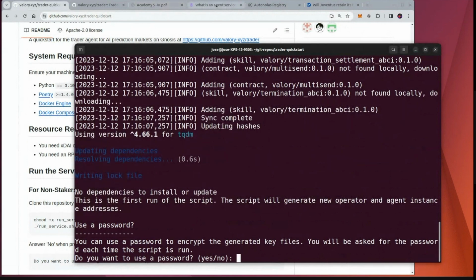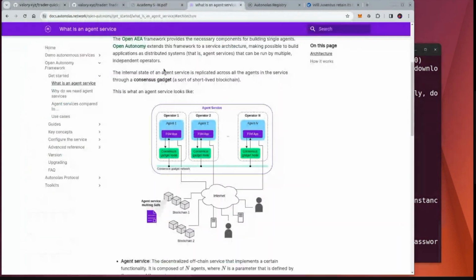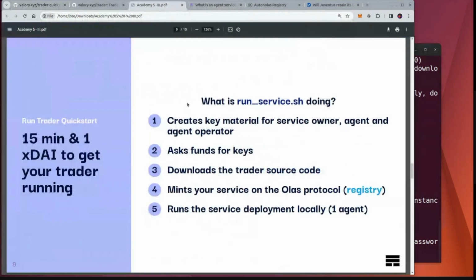So let's review what tasks this script is doing. Well, the first thing it's going to do is create key material for the service owner, the agent, and the agent operator. As I said, in this case, the service owner is the same as the agent operator. So it's going to create essentially two key pairs, one for the service owner and another for the agent. Next, it's going to ask for funds for the keys.